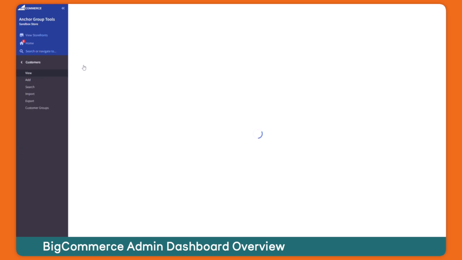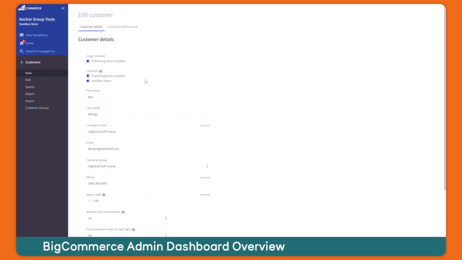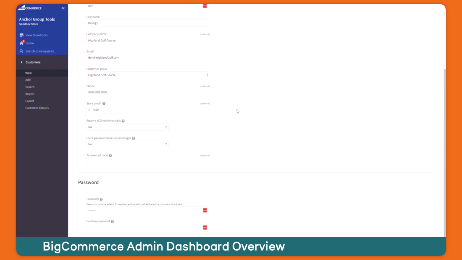As we back out of orders, we can go to customers. So BigCommerce, once again, makes it easy to manage your customers. Here we see all of the customers that have been part of this website. On the left-hand side, we get a menu we can click through in order to find exactly what we're looking for quicker. If we click into one of these, we can see all the customer information right here.